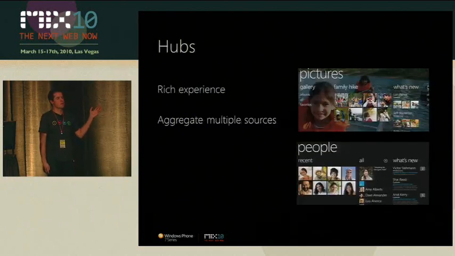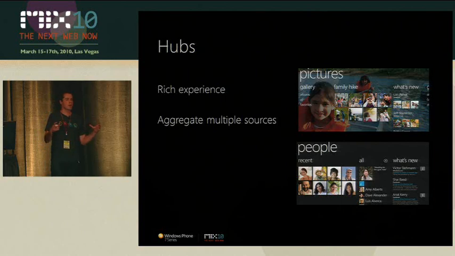Hubs, you've seen hubs a lot probably by now. It's another control that we are leveraging pretty heavily across the experience, and hubs allow us to build pretty immersive experiences. Every time there is rich content, we use hubs. Every time we aggregate information from multiple sources, we use hubs. And they allow you to build this experience that's very immersive, very panoramic, very kind of fun to use.